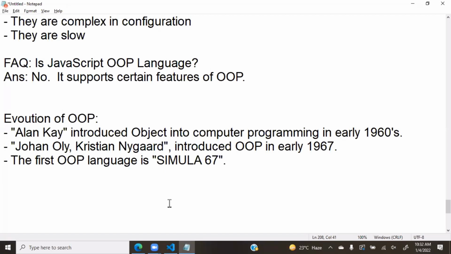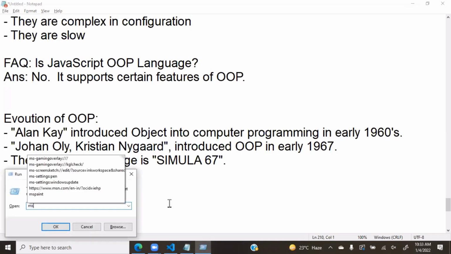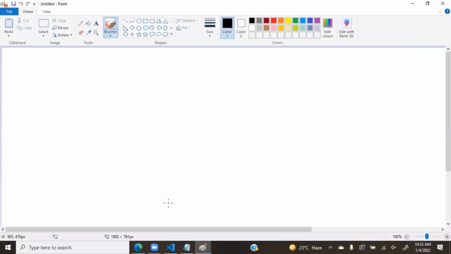That was in 1967. Generally, some people think object-oriented programming always starts with C++. But before C++ itself, we had object-oriented programming, introduced by these two people for simulation systems. What is meant by a simulation system? Suppose we have computer devices.